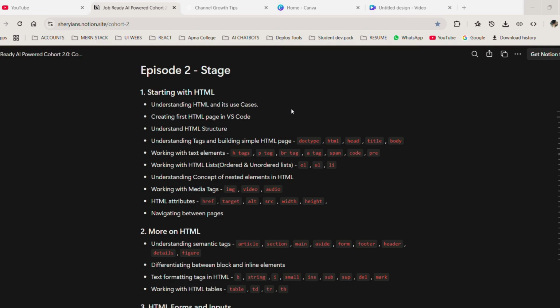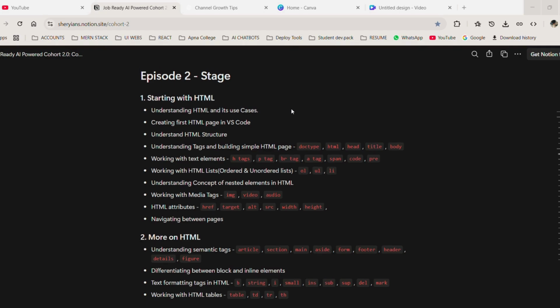Working with media tags, img, video, audio, HTML attributes, href, target, alt, src, width, height. Navigating between pages. Course 2. More on HTML. Understanding semantic tags. Article, section, main, aside, form, footer, header, details, figure.